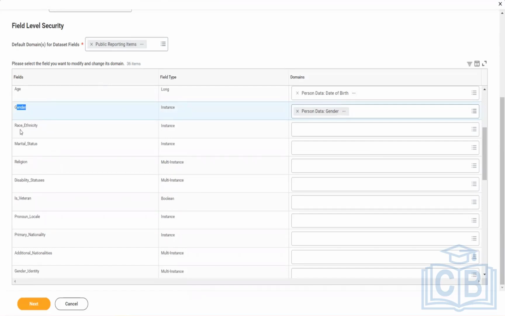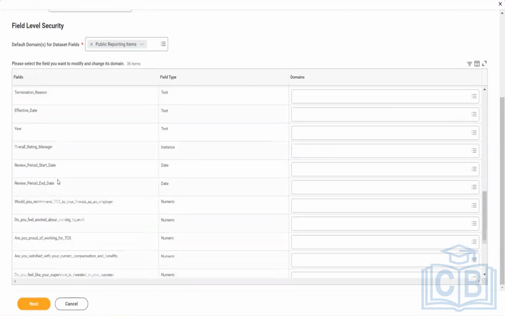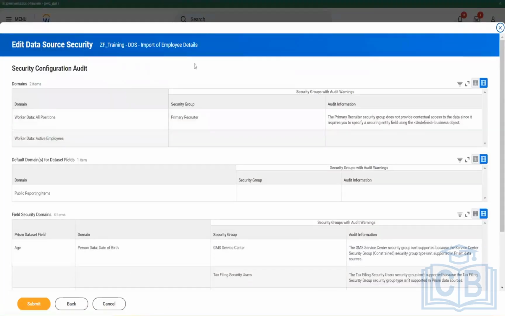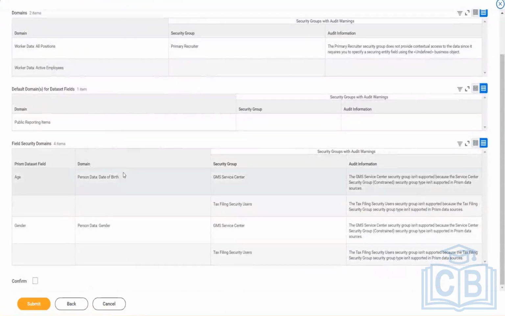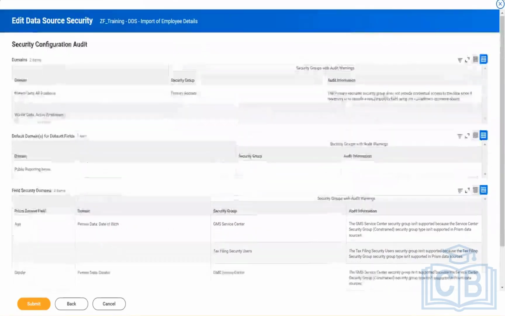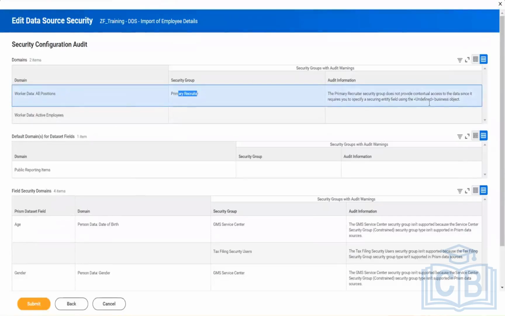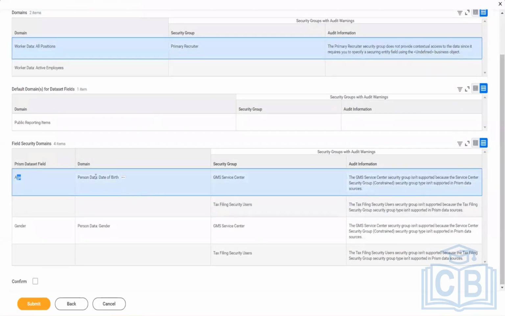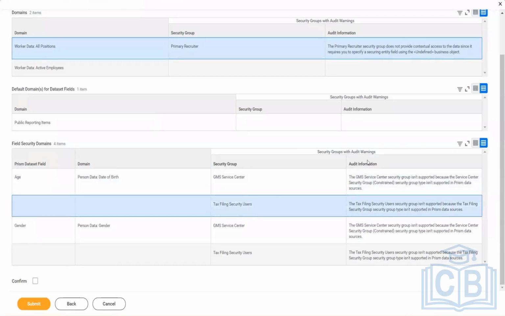Exactly. Similarly, I can configure for each of these fields: race, ethnicity, marital status, religion, and so forth. I can configure for each and every field, and then I'll say next. It will show me any errors, any warnings, and a summarization of everything that I've done. So it says this is available to this security group. It gives me some additional audit information. It shows this is available to this domain, which is available to these security groups, and so on and so forth. And if there are any warnings, any issues, right?